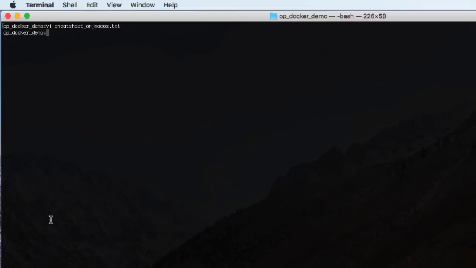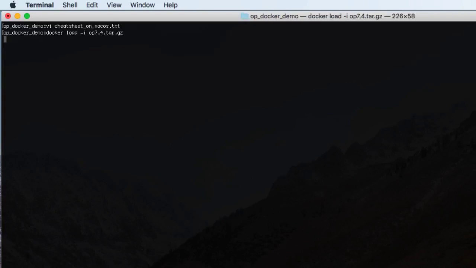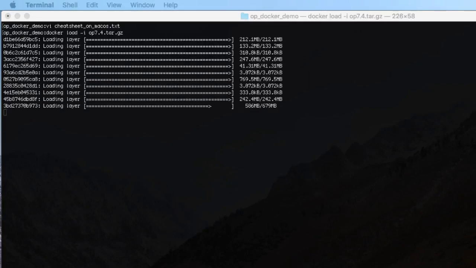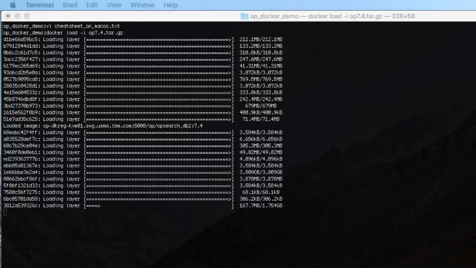In a terminal window, go to the directory where you copied the OpenPages Docker files and run the following command to load the Docker containers. As you can see on the screen, the command is docker load -i op, the version number, and tar.gz. This command may take several minutes to run. During this process, you should see something similar to what's on the screen.